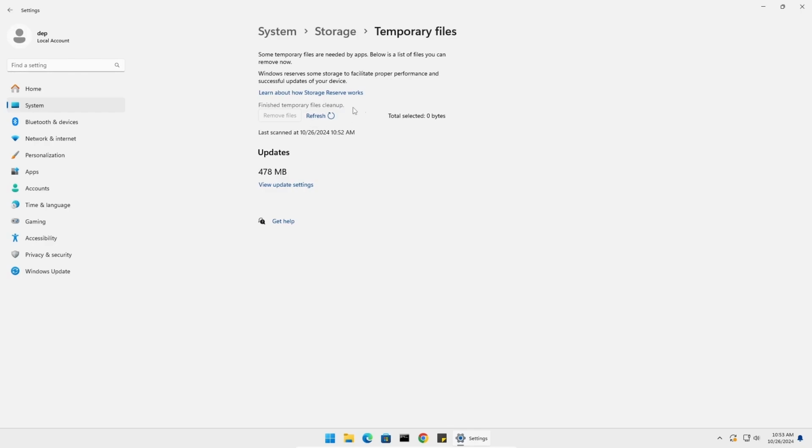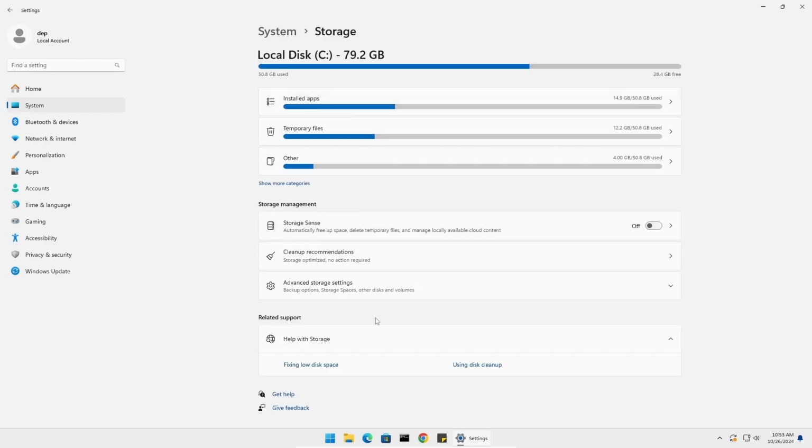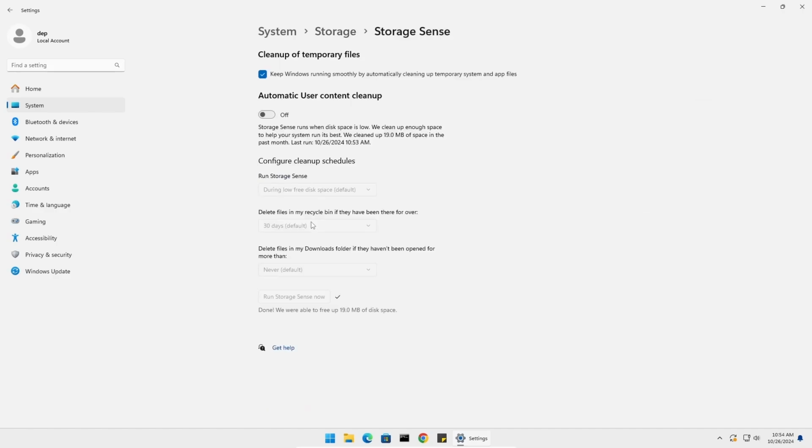Then the next thing that we're going to want to do is go back to Storage and go down to where it says Storage Sense. Let's enable the automatic user content cleanup. We want the system to automatically clean up those temporary folders for us periodically. So let's enable this setting and make sure that 30 days is set down here. If you wanted to do it every 14 days or something sooner, you can set it here, but whichever schedule you feel comfortable with, please select it. This will periodically run to clean up those temp folders for you automatically, so you don't have to continuously go back and do it yourself.